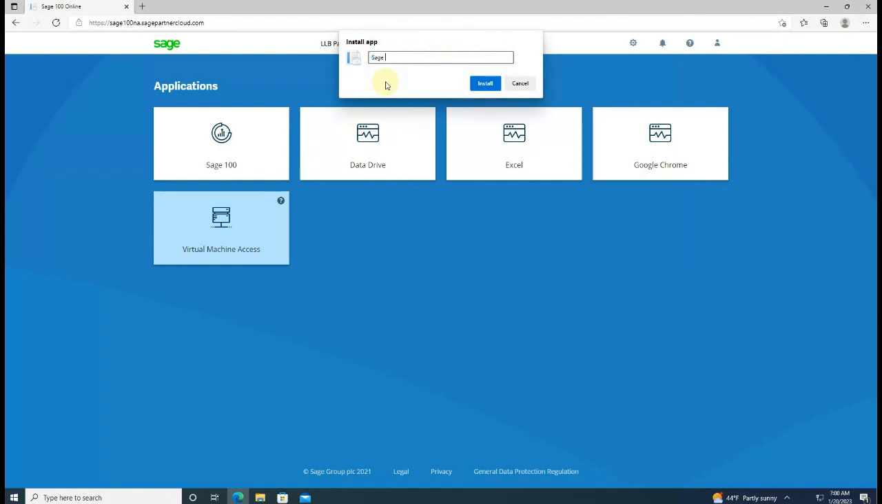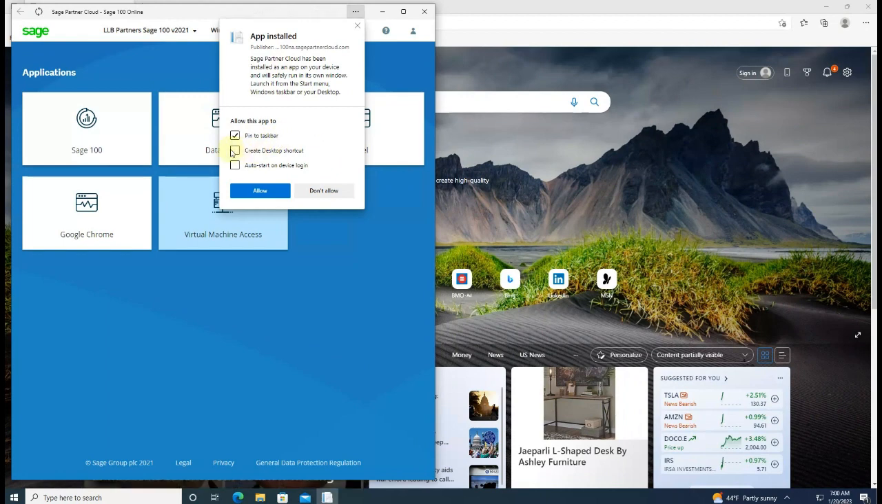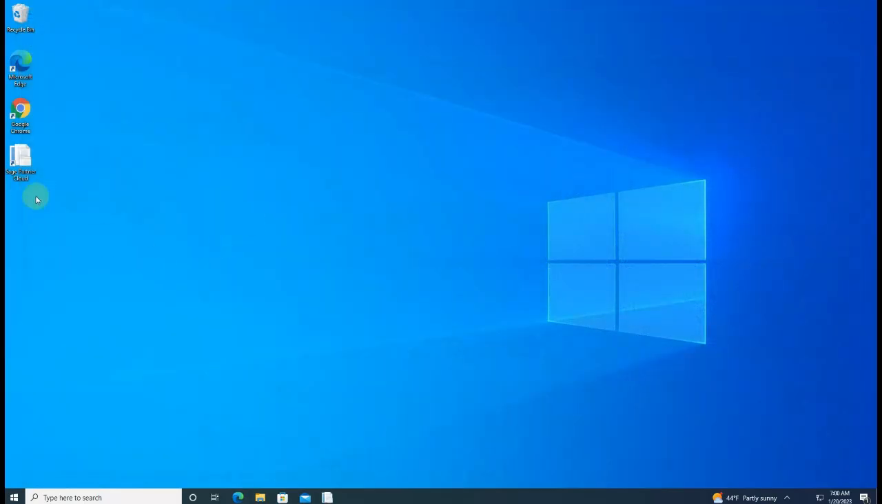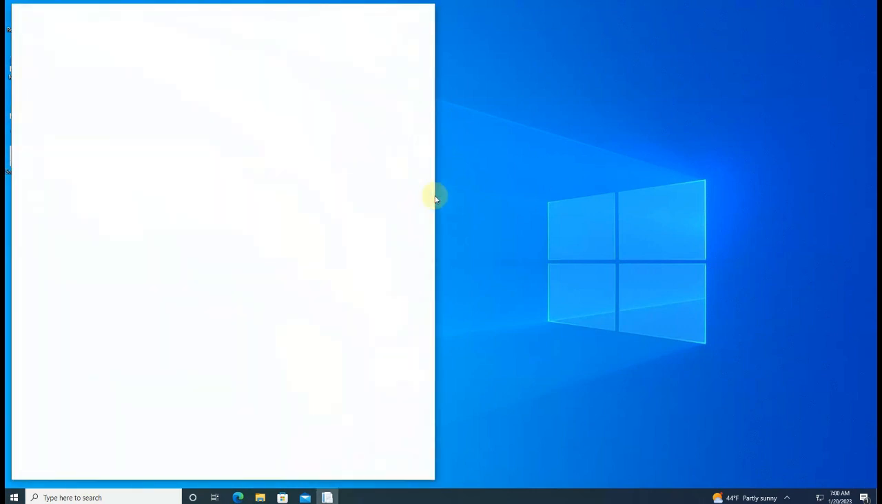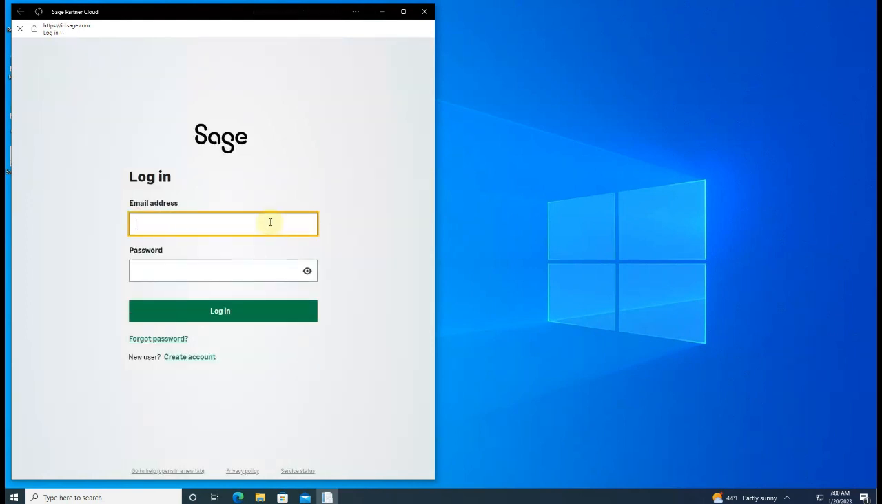I can name it whatever I want, Sage Partner Cloud, and I hit install. And then it gives me the option to pin it to my taskbar, create a desktop shortcut, which I'm going to do, and I'm going to say allow. Now you'll notice I'm closing Edge, and I have an icon on my desktop just like I would any other program, such as Outlook or Word, for example. And I can click on this, and it's actually going to just open up the Partner Cloud, but within its own little application, not having to open it through Edge.